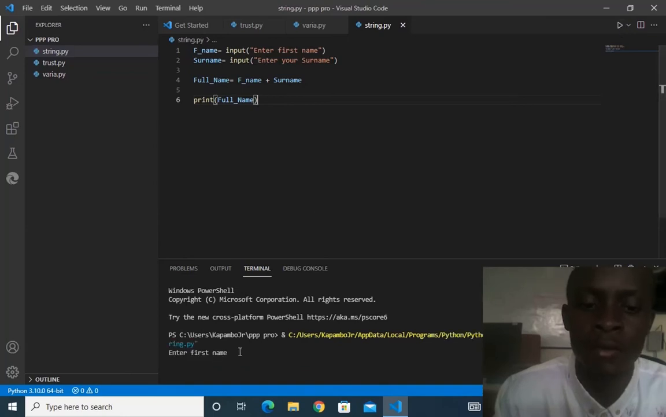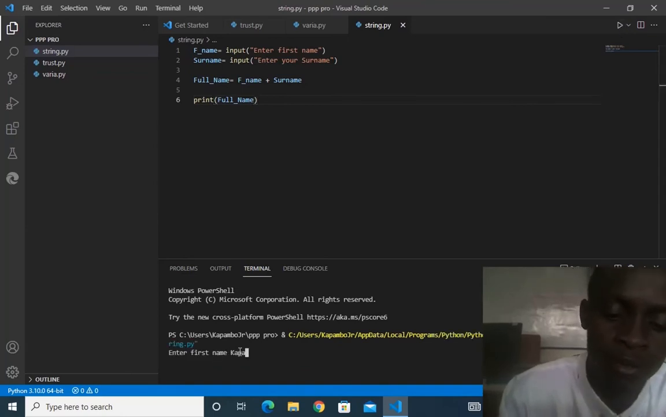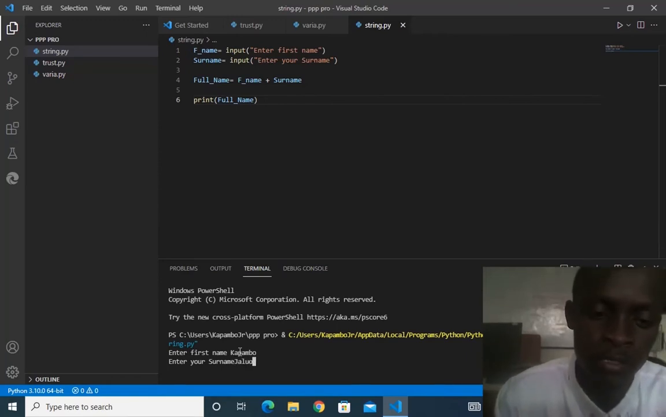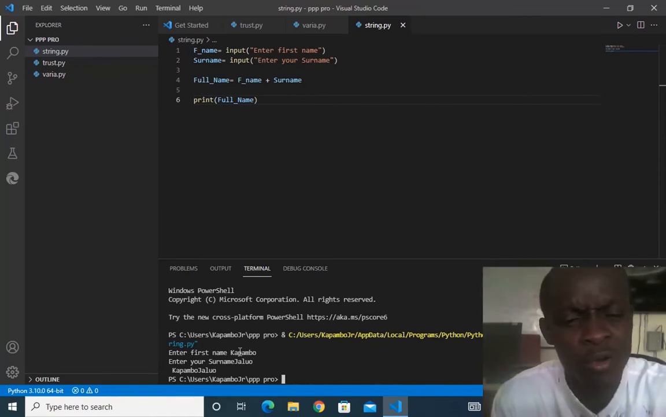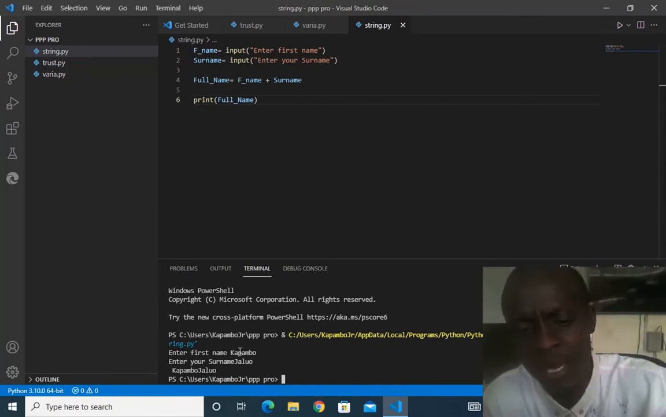So here you can enter your first name, which is Kapambo. Now you can enter your surname, let us say Jaluo. So enter. So as you can see, it is Kapambo Jaluo, and you can see it is one word. Now, you want to make the full name appear not as one word: Kapambo space Jaluo.